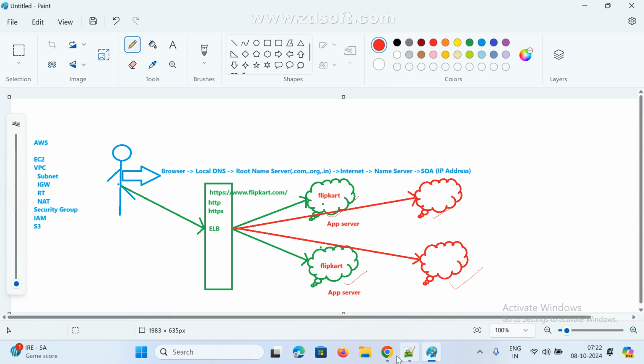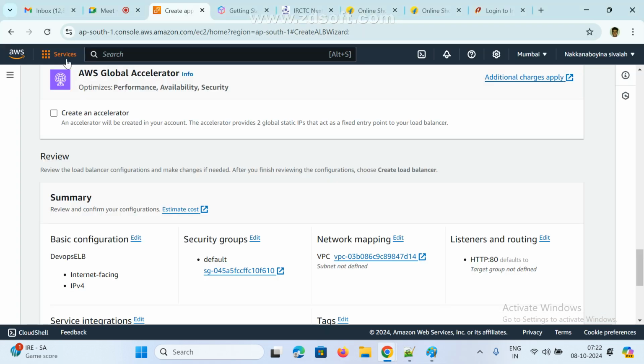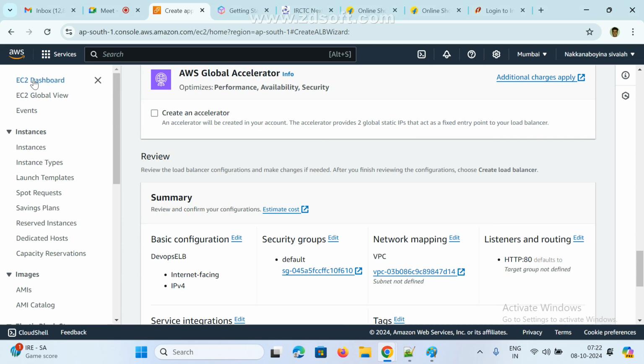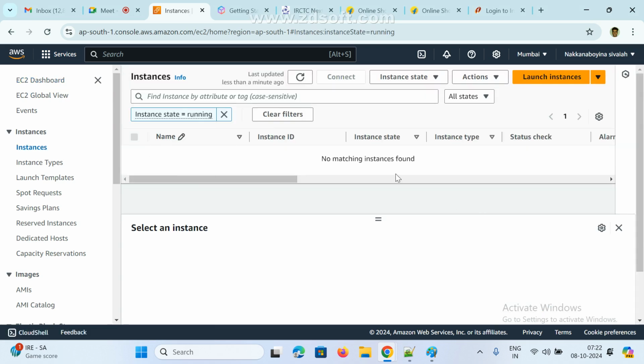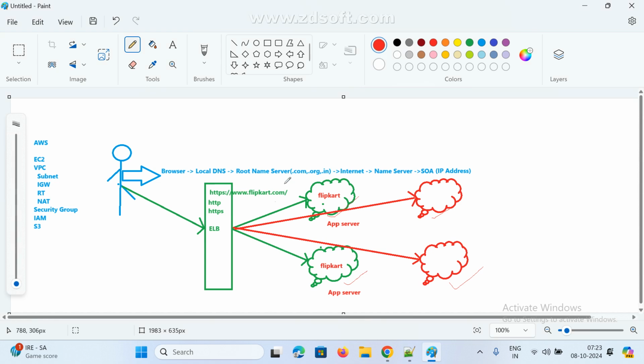Do we have any instances here right now? Now see here, do we have any instances? I don't have any instances. See here, I don't have anything. The same configuration I'm going to do. I'm going to create two instances, and on the two instances I'm going to deploy one application.